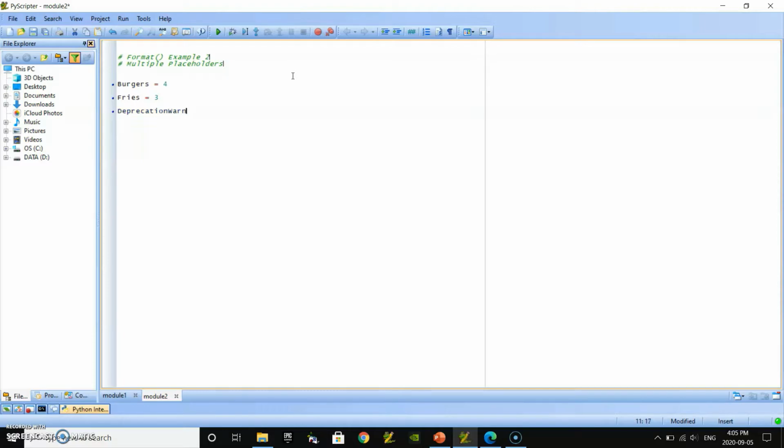And for drinks, we will have, let's say, 4 drinks. It's for 4 people. And let's type in the variable order. And our order is going to represent our string that we want to use and insert our variables in. Okay?